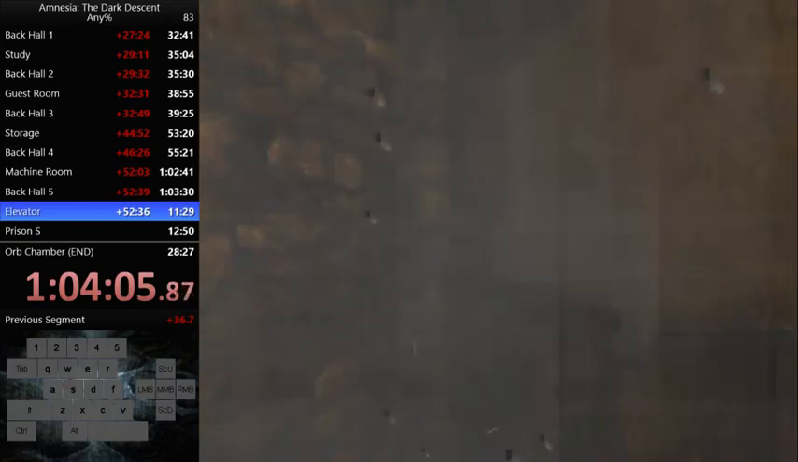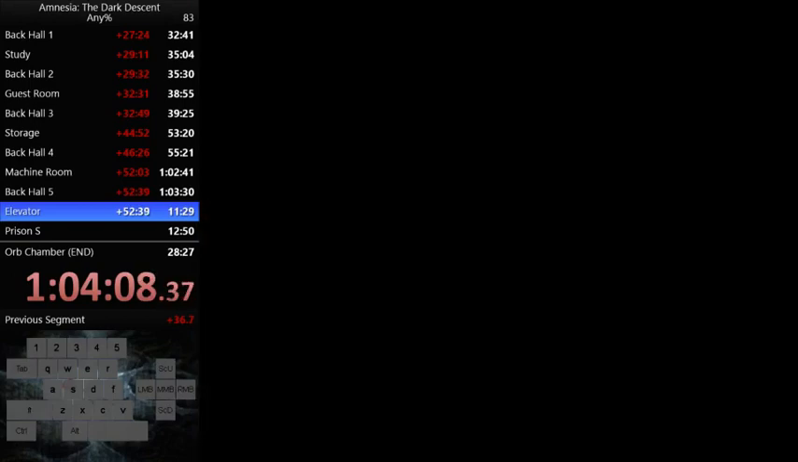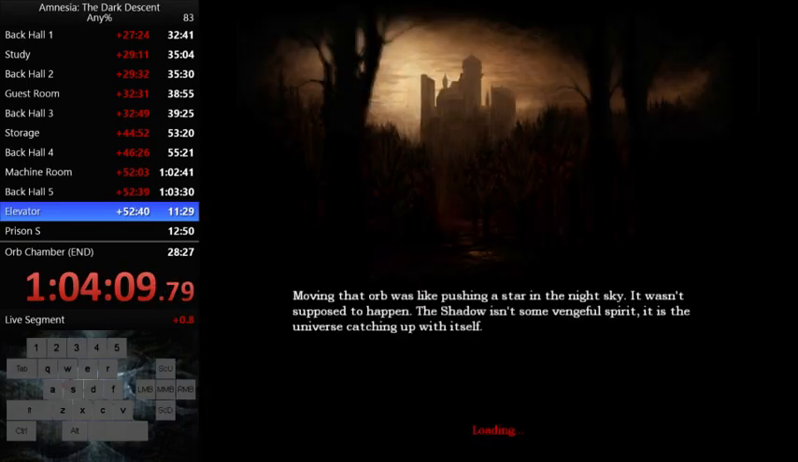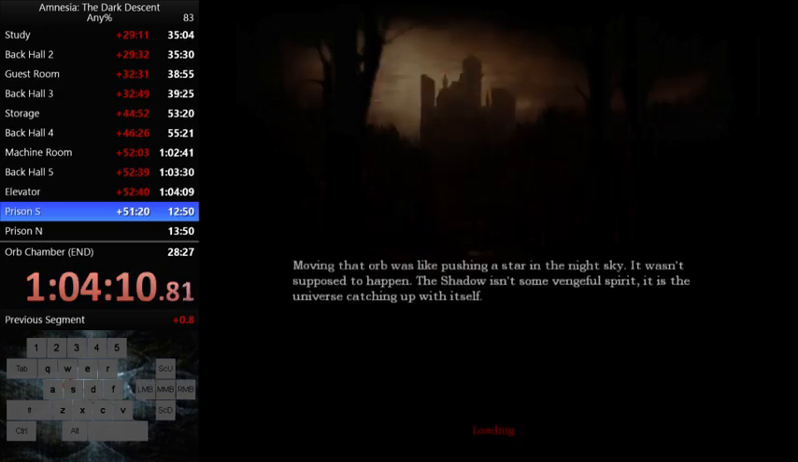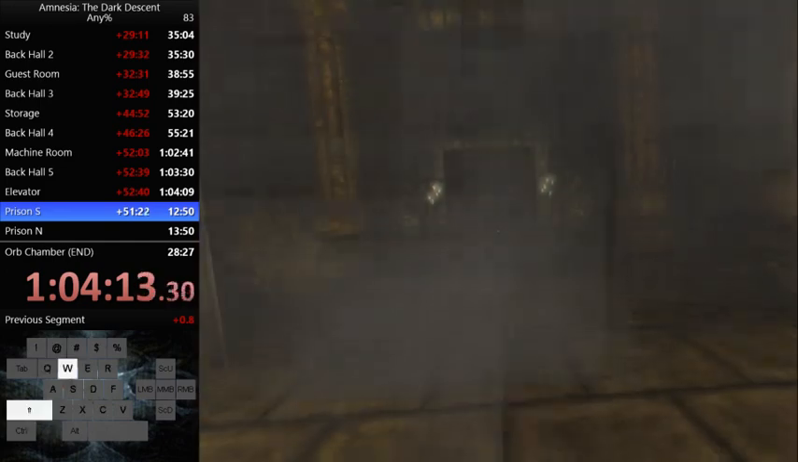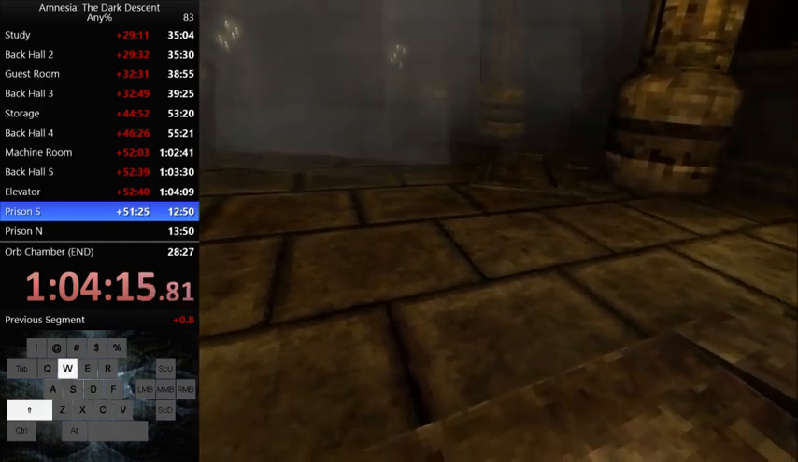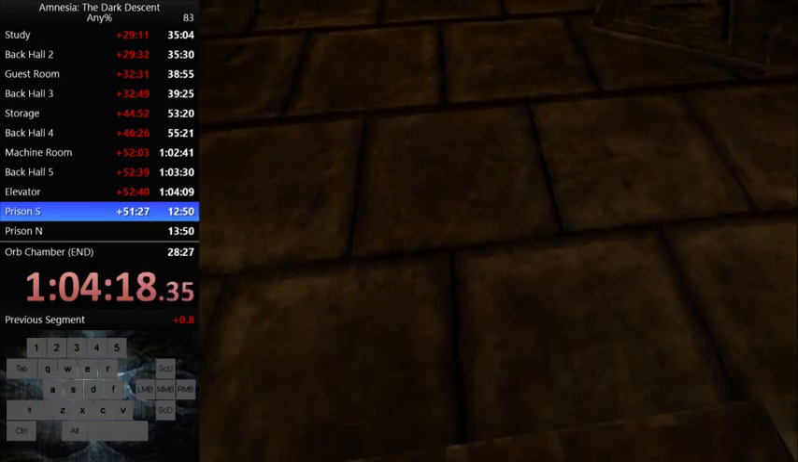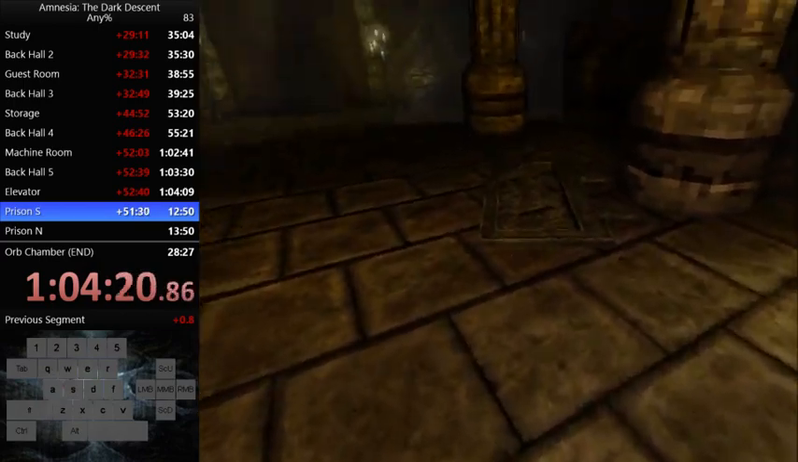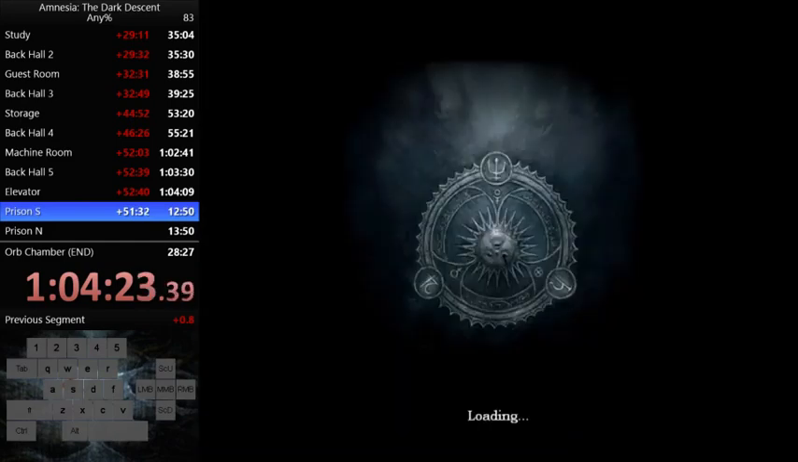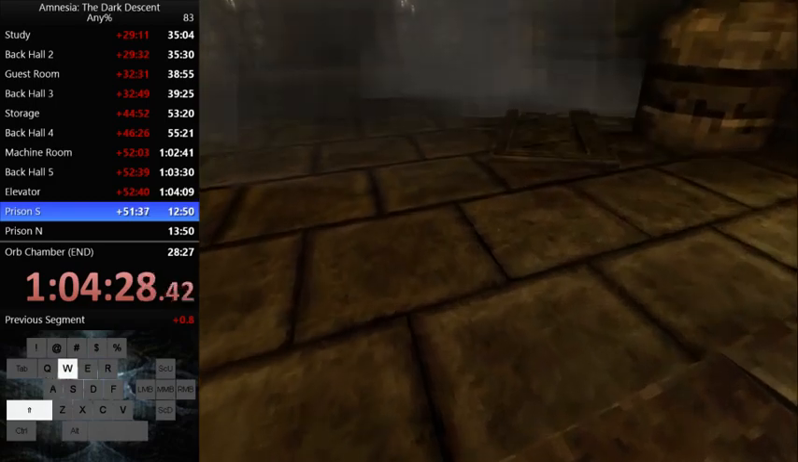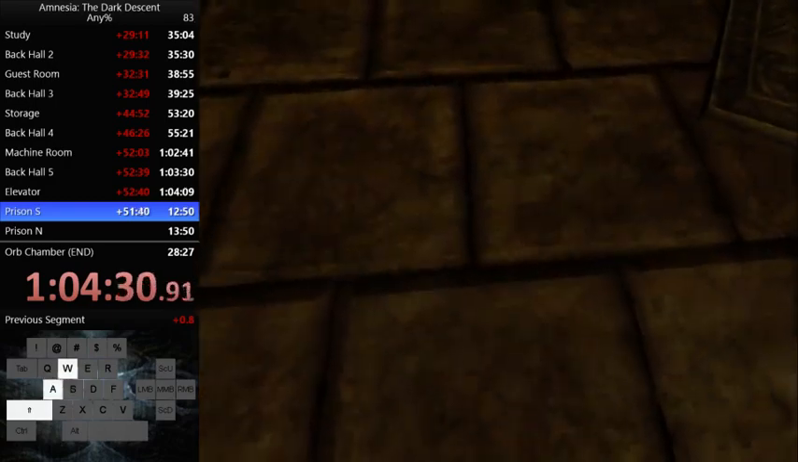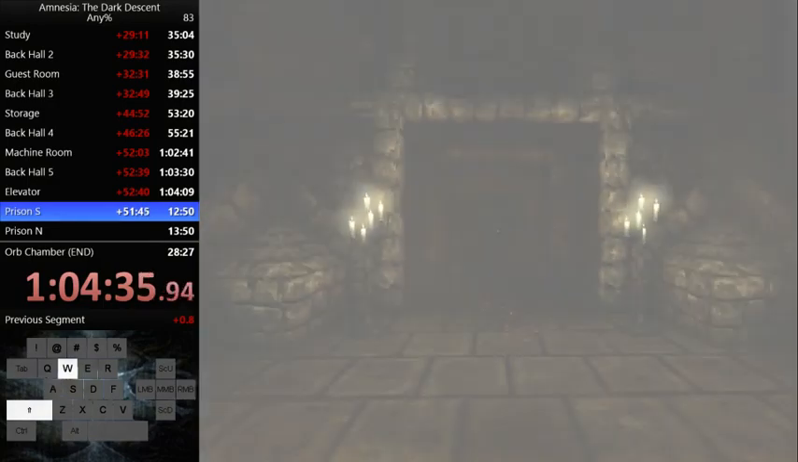So after you are out of the elevator, you will enter the second chapter of the game. Here, after you land down, you want to start holding forward and D, and obviously sprinting because it's faster. You will crawl your way up to here, still keep going forward.